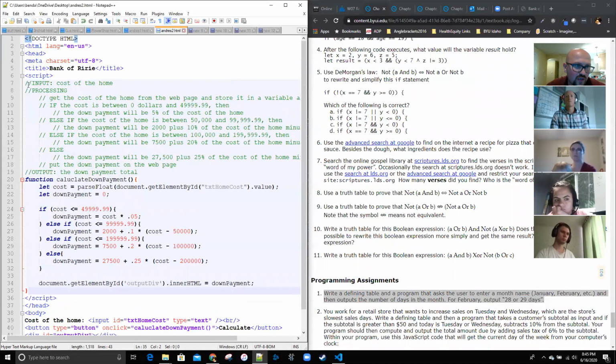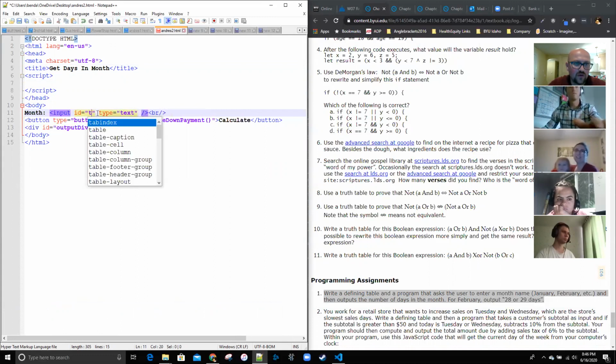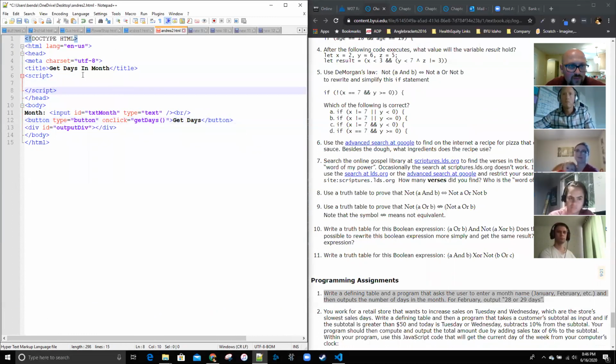So let's get rid of the previous program. Let's call this get days in the month. This month, txt month. Call this function get days. The button will say get days. Okay, we're ready.